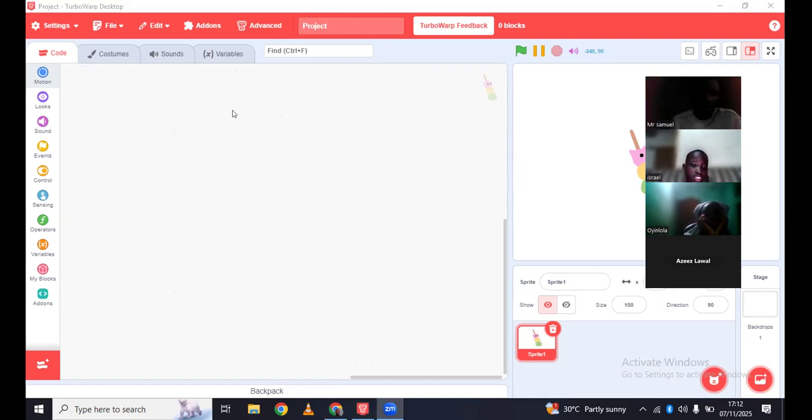All right, guys. So can you all see my screen? Yes, sir. Okay. So first of all, Turbo app is a faster version of Scratch. Turbo app is like the advanced version of Scratch. It is a programming platform that we can use to make different things. You can make animation, you can make games, you can also make apps using the Turbo app or Scratch.